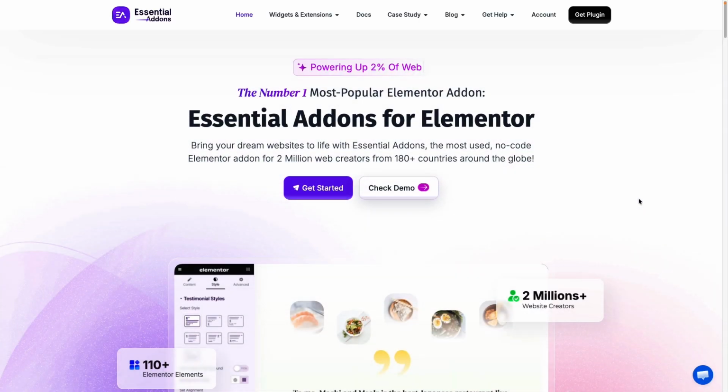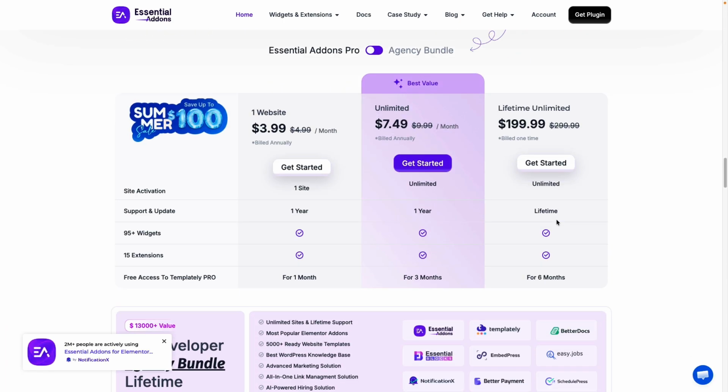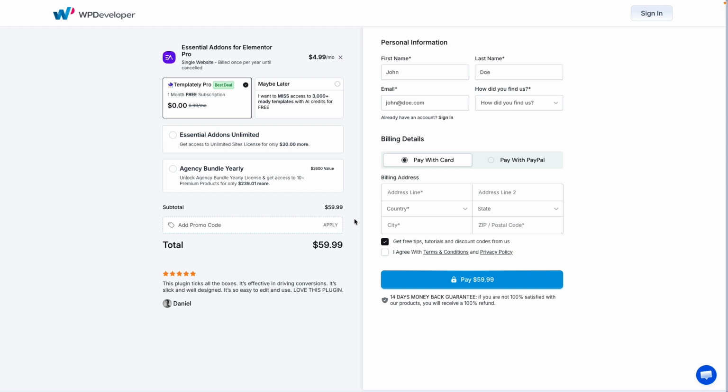Head over to the official Essential Add-ons website. Click on Get Plugin and choose the pricing plan that best fits your needs. Fill out your personal and billing details at checkout. You can also apply a discount code if you have one, and then hit Pay to complete your purchase.